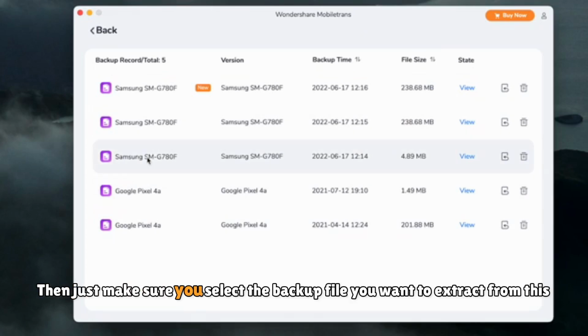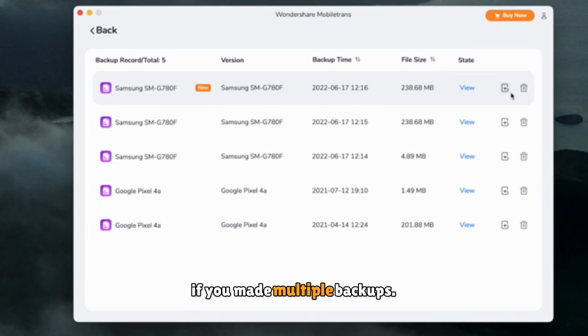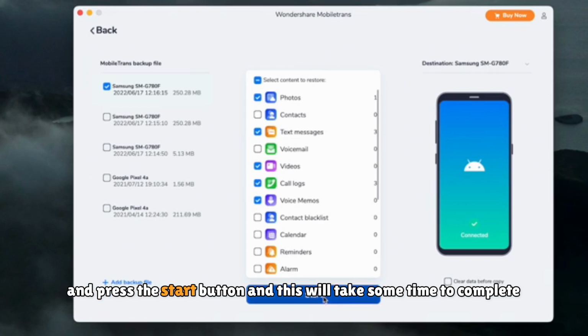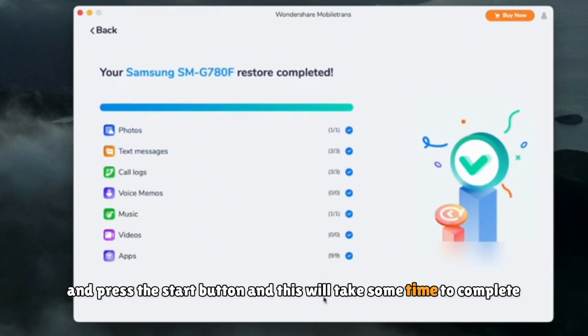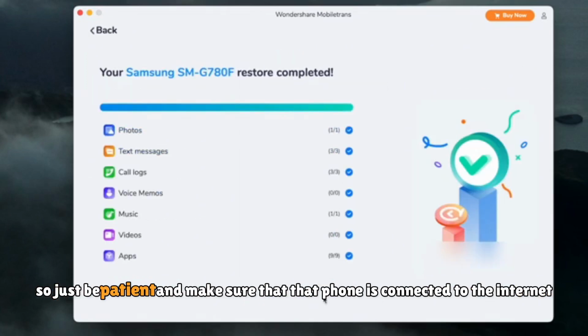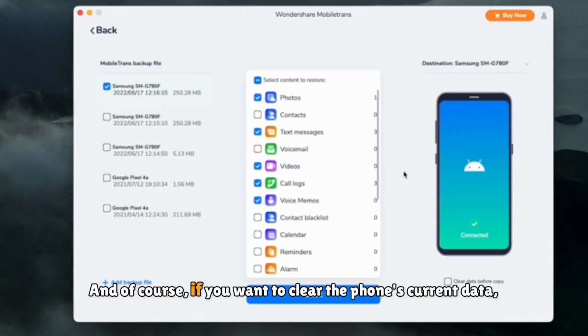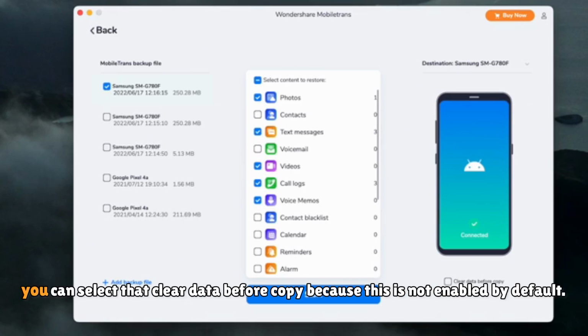Then just make sure you select the backup file you want to extract from this if you made multiple backups. Then select the file types you want to restore and press the start button, and this will take some time to complete, so just be patient and make sure that that phone is connected to the internet during the transfer. And of course, if you want to clear the phone's current data, you can select that clear data before copy, because this is not enabled by default.